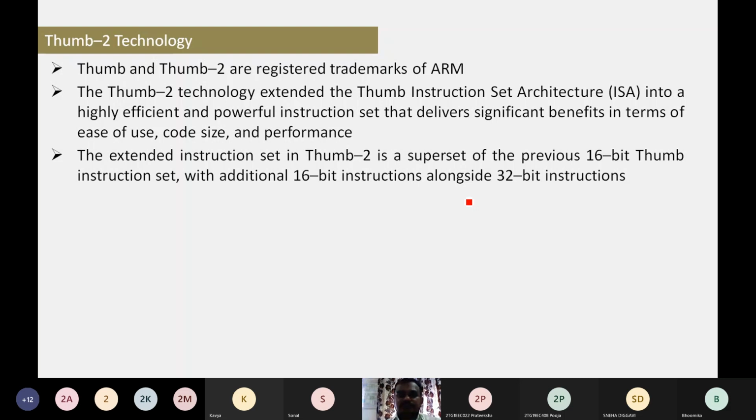Nothing but the Thumb instruction set, which has 16-bit instructions, is upgraded to 32-bit. Not only that, the present Thumb2 instruction set is going to support both the previous version as well as the upgraded version, with additional 16-bit instructions alongside the 32-bit instructions.